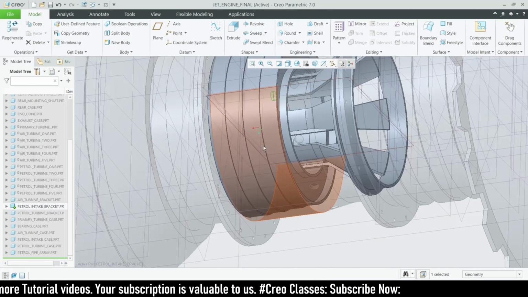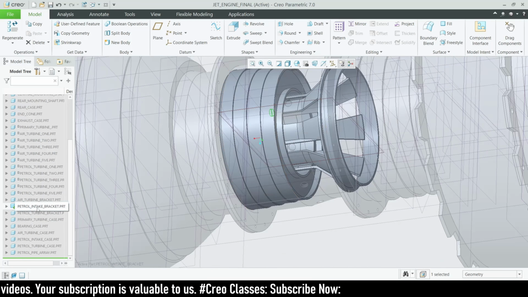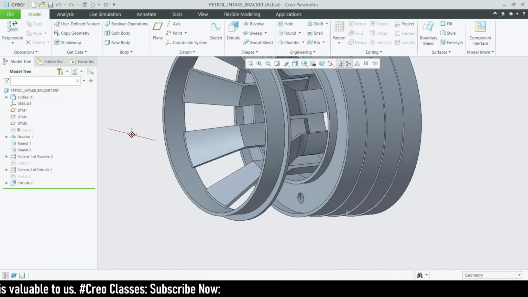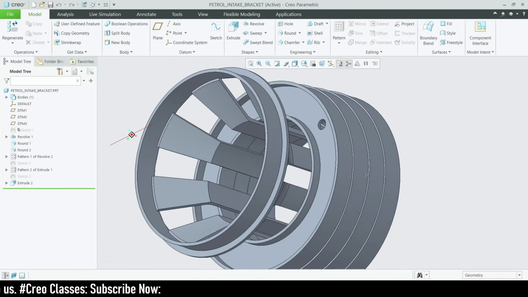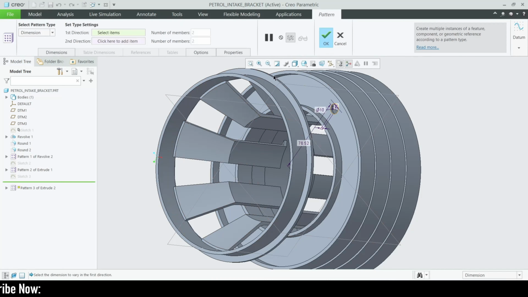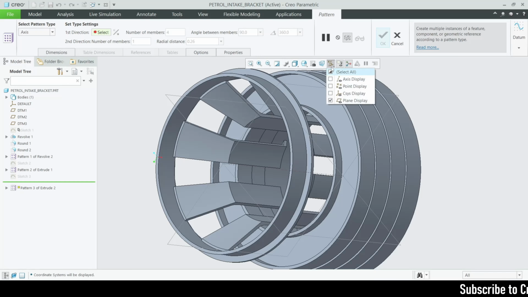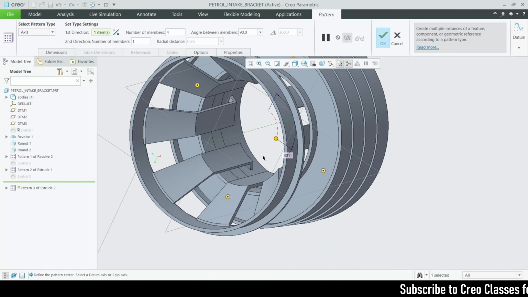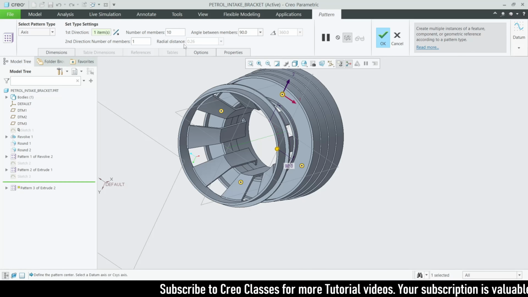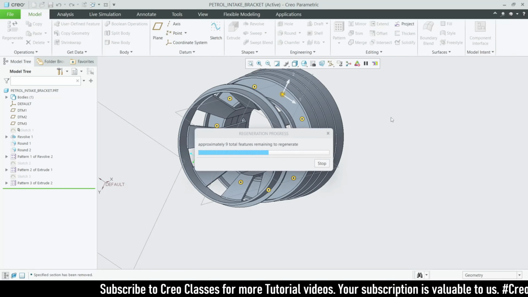Okay. So after this, we can create this in my part itself. So let's go and open this part, and you can see this extrude got created in here. So we can directly select this extrude, go for the pattern, and for the axis pattern, select the axis. I need this as a value of 10 numbers, so 10 equally spaced.